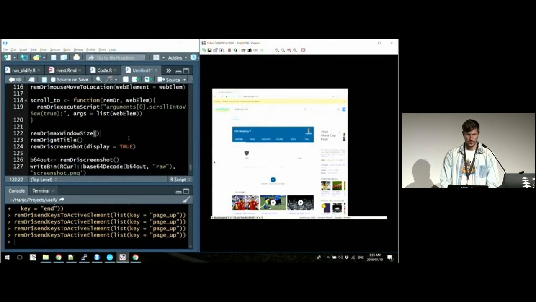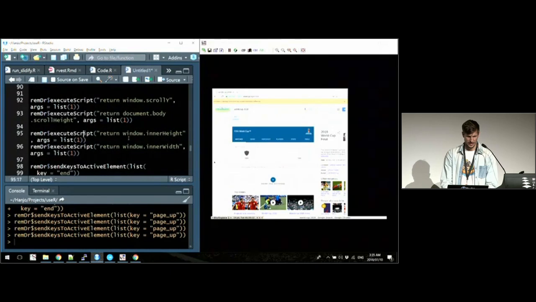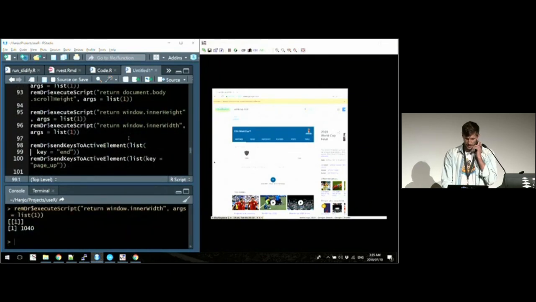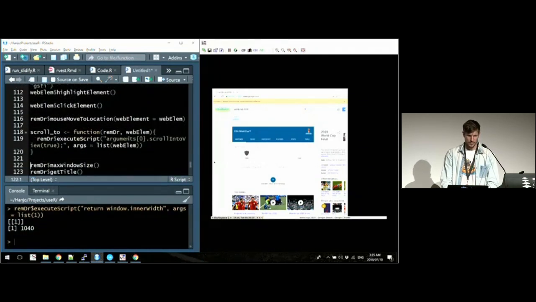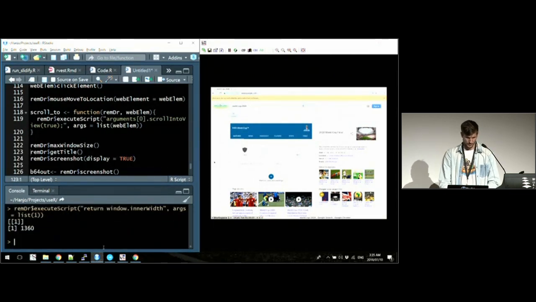So, we know what the size was earlier. It was 800 by, there we go, 875 by 140. And if we execute maximize window, it's now maximized that window, and we can see, there we go, what the new aspect ratio of that window is.